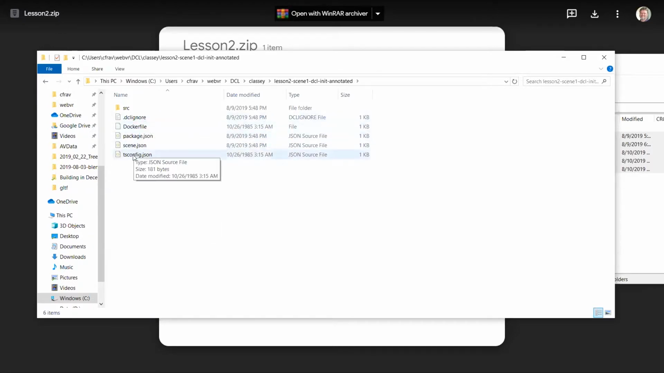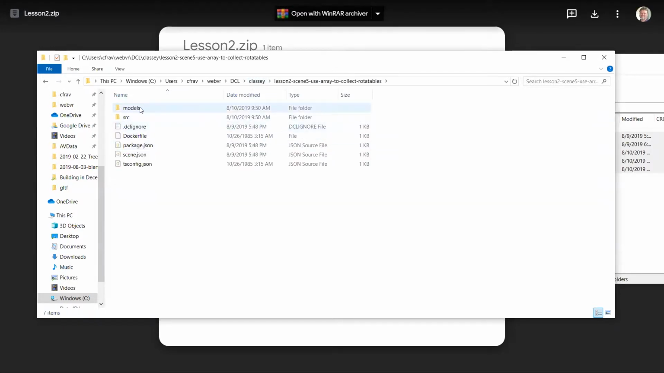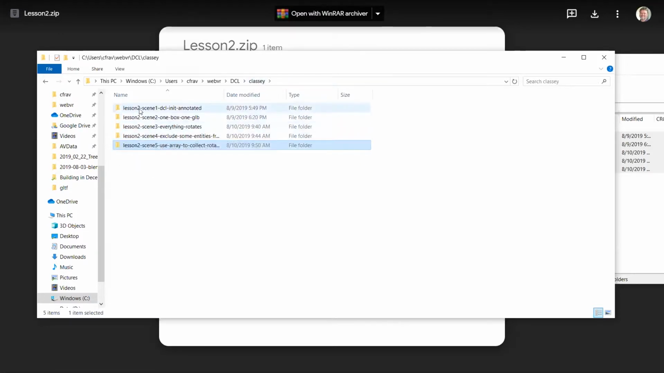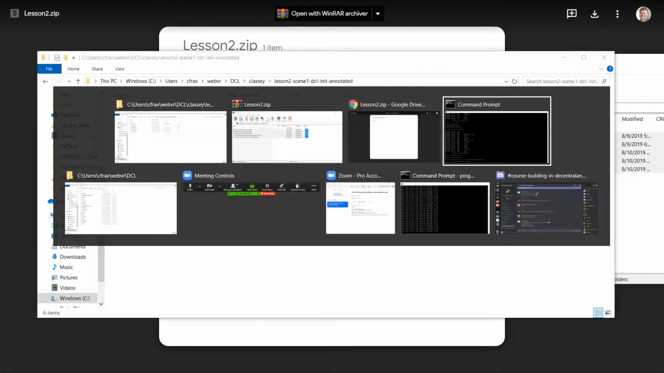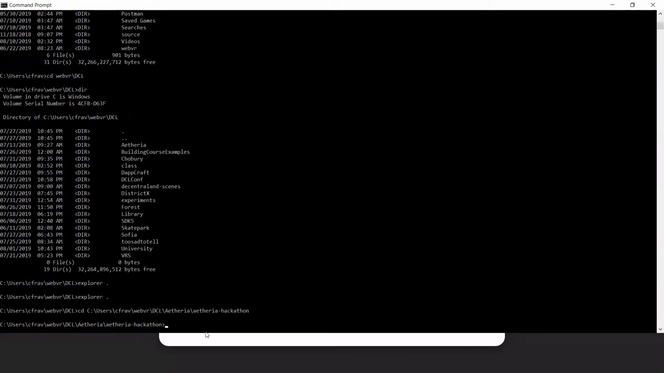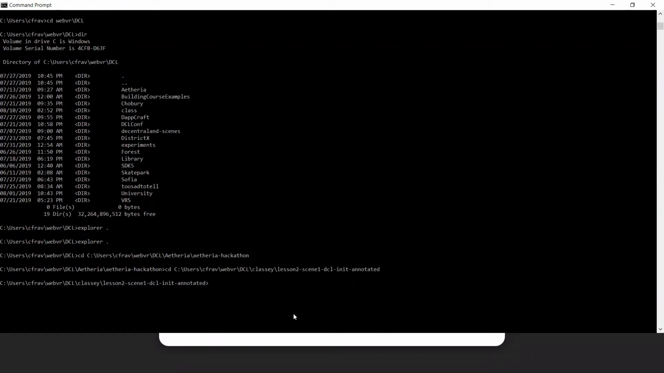But you want to have these files and folders in that. I'll just show you the most advanced scene. This scene also has a models directory because the scene has models. So I'm going to go into this first one, and actually I'm going to take that URL and put it into here and go CD to there, and I'm in that folder.